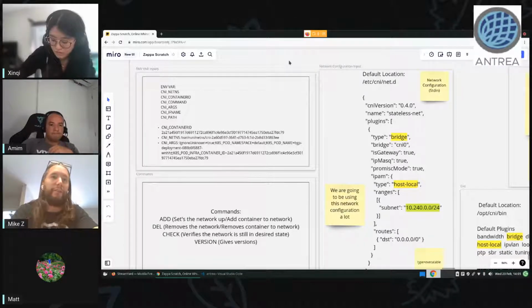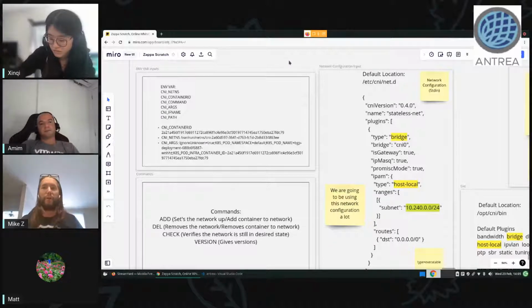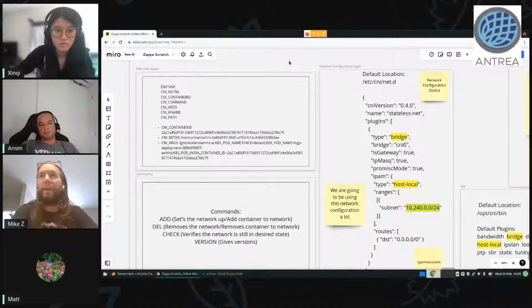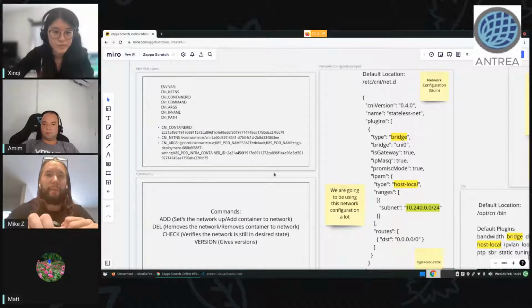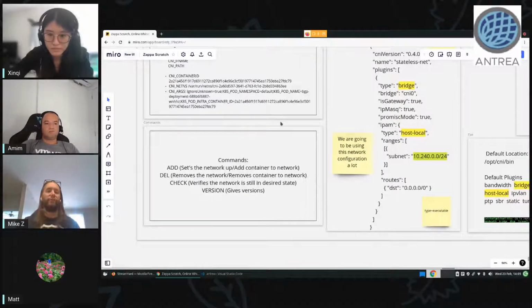And you can actually pass multiple locations. So if you have /opt/cni/bin or /var/cni/bin or more, you can do that comma separated, or semicolon or colon separated, depending on your operating system. So a big piece right here is our CNI commands or operations.